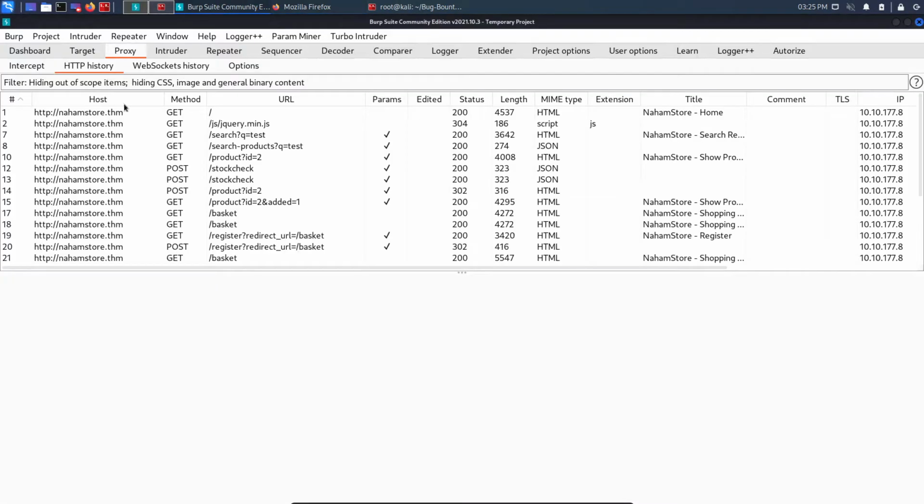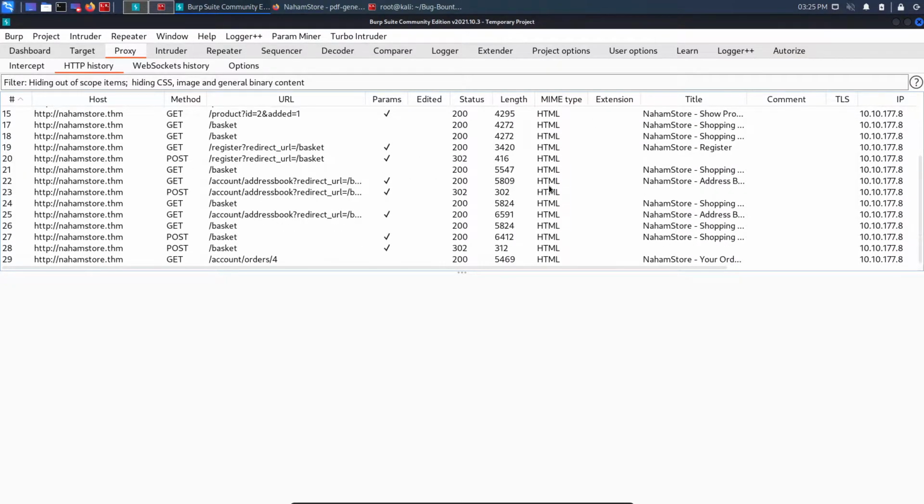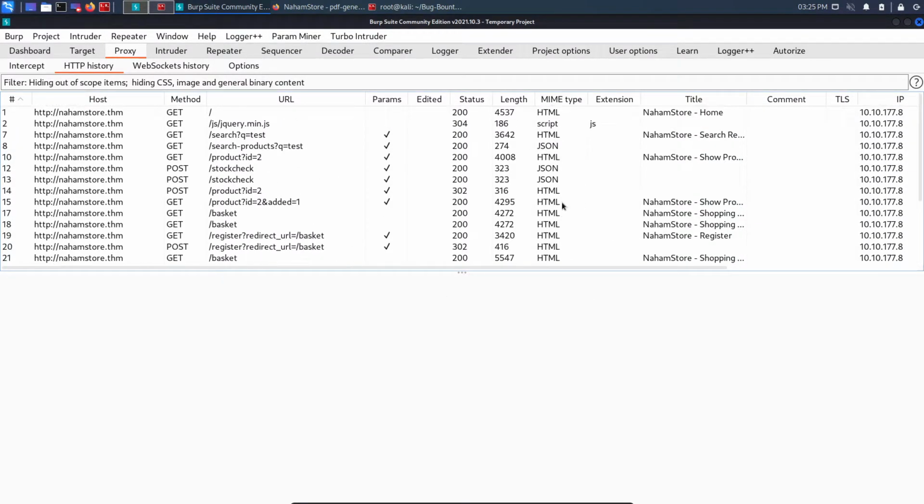And let's come back to our Burp Suite here, and now all of the requests are being logged in. I can also see the MIME type here as well: HTML, script, JSON, and if there is somewhere XML, I might have XML right here. But let's try to go for a manual inspection real quick.